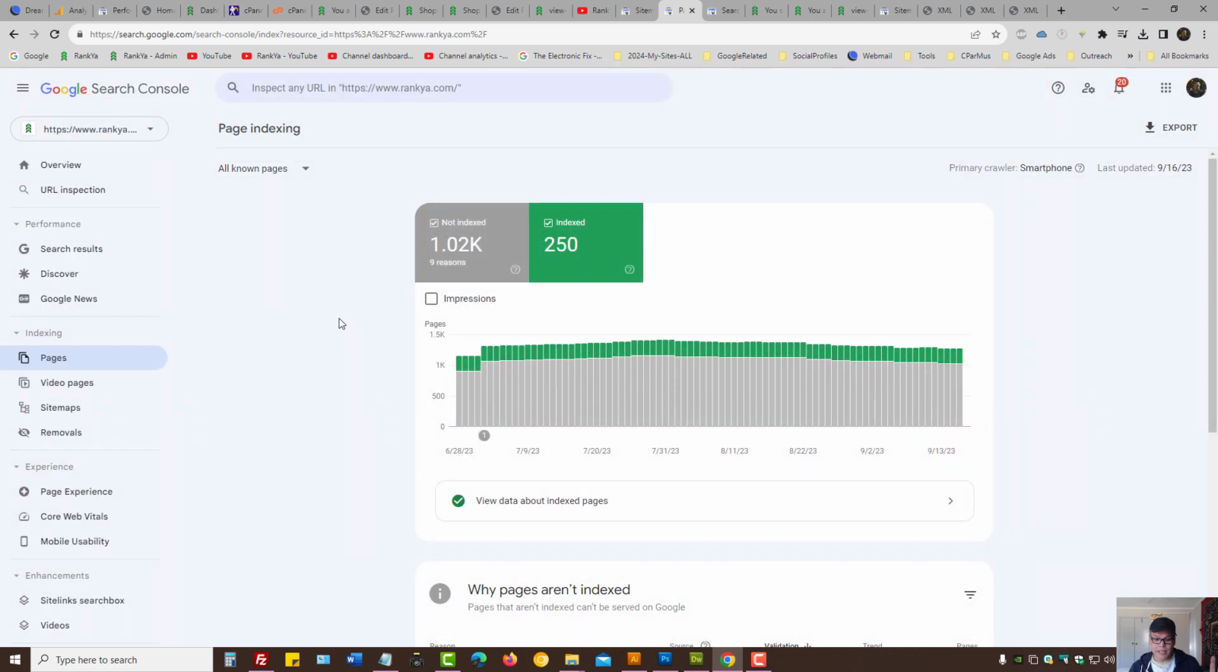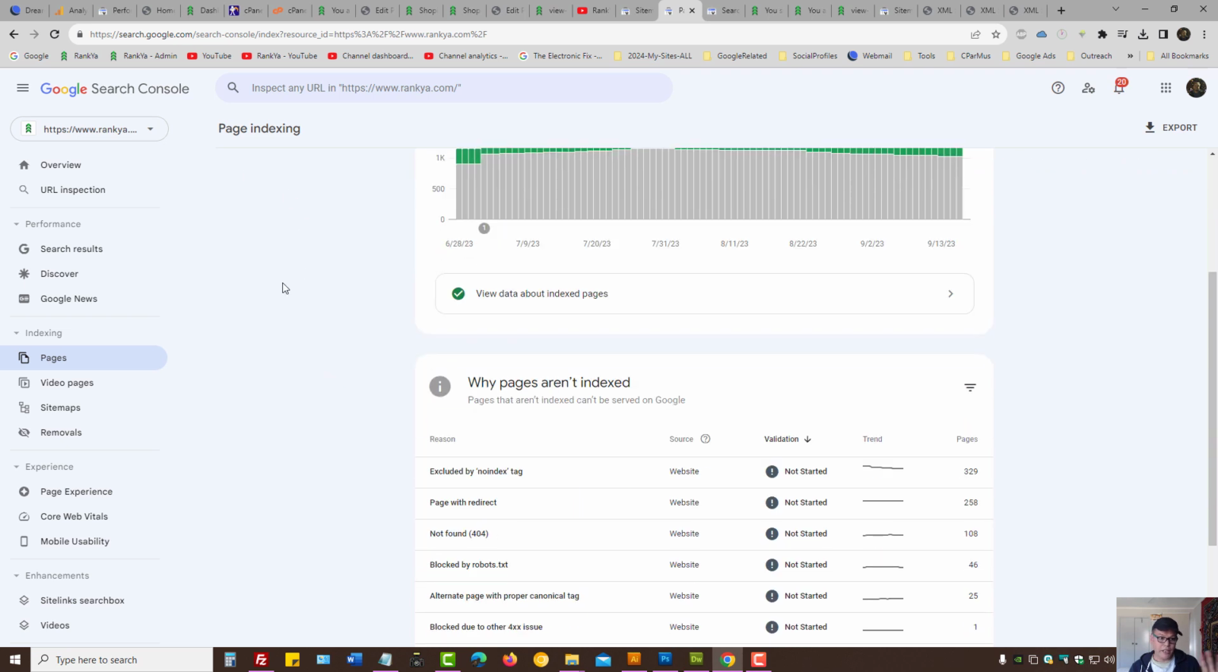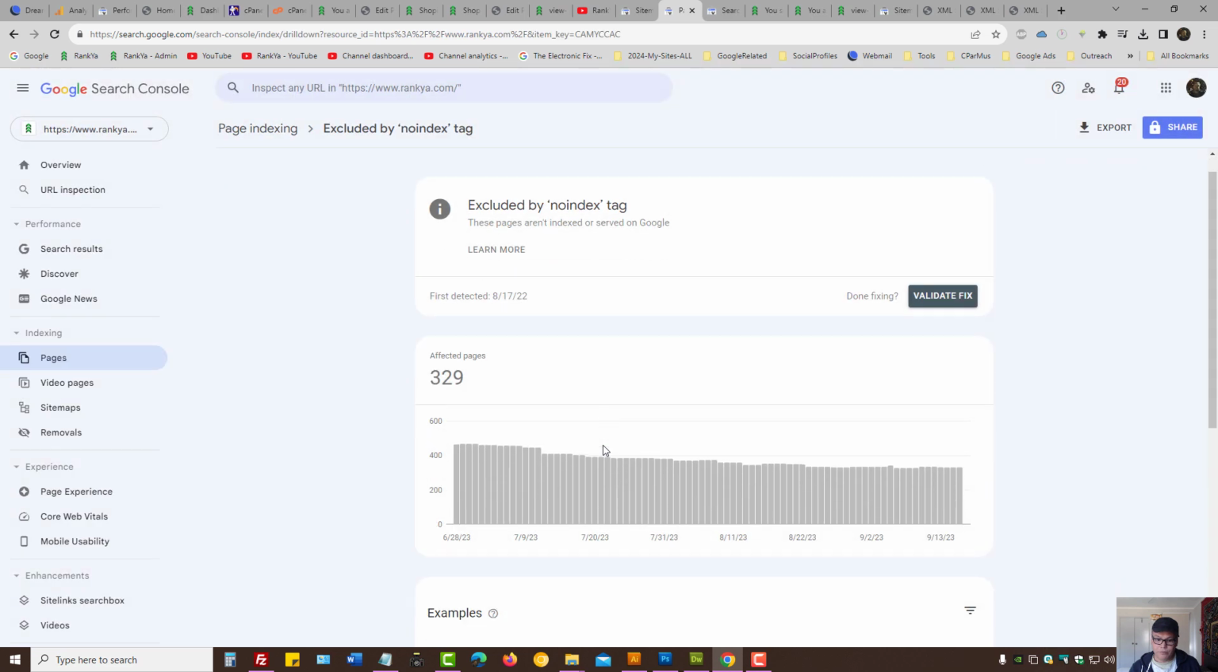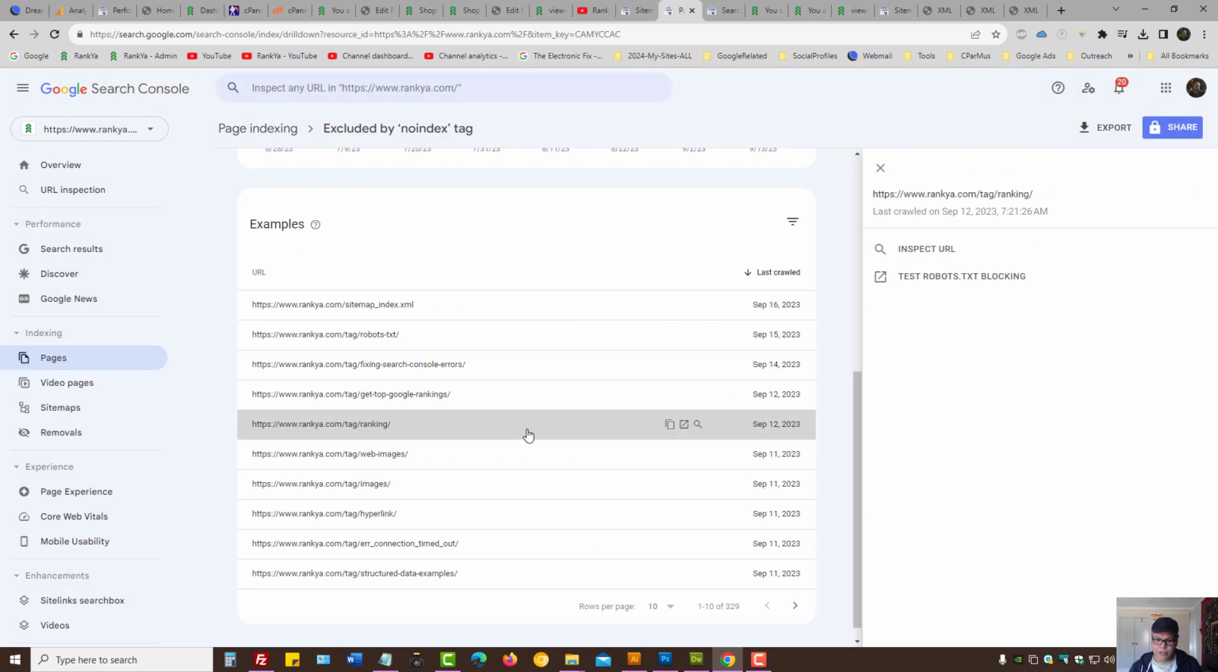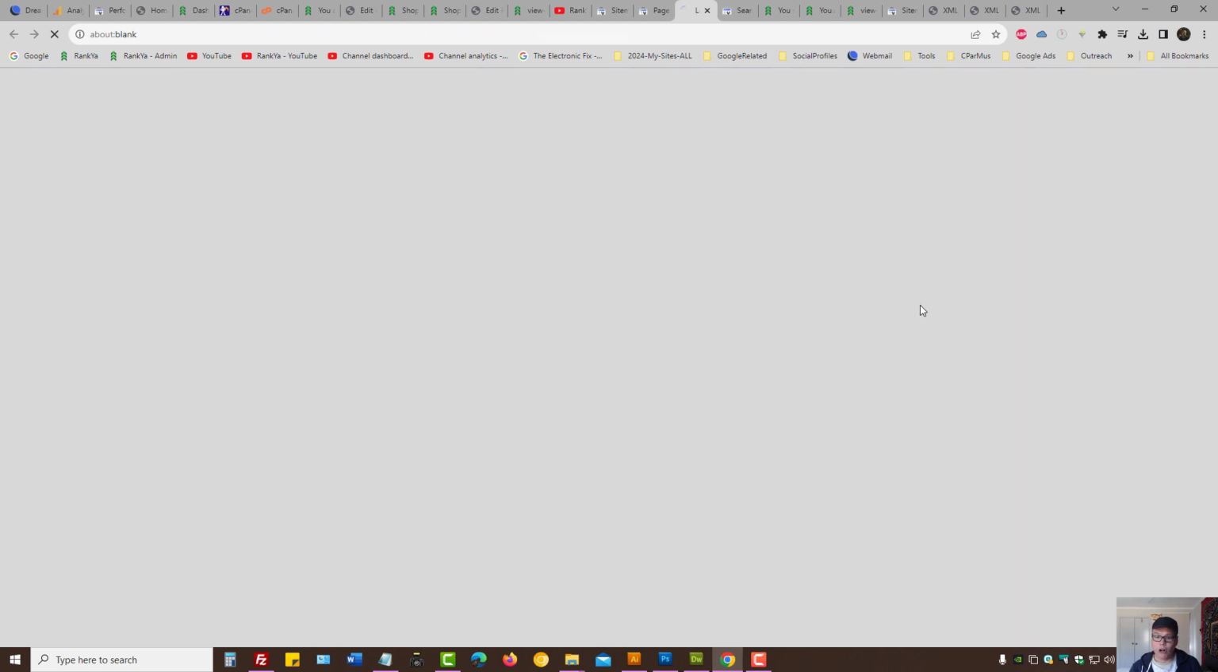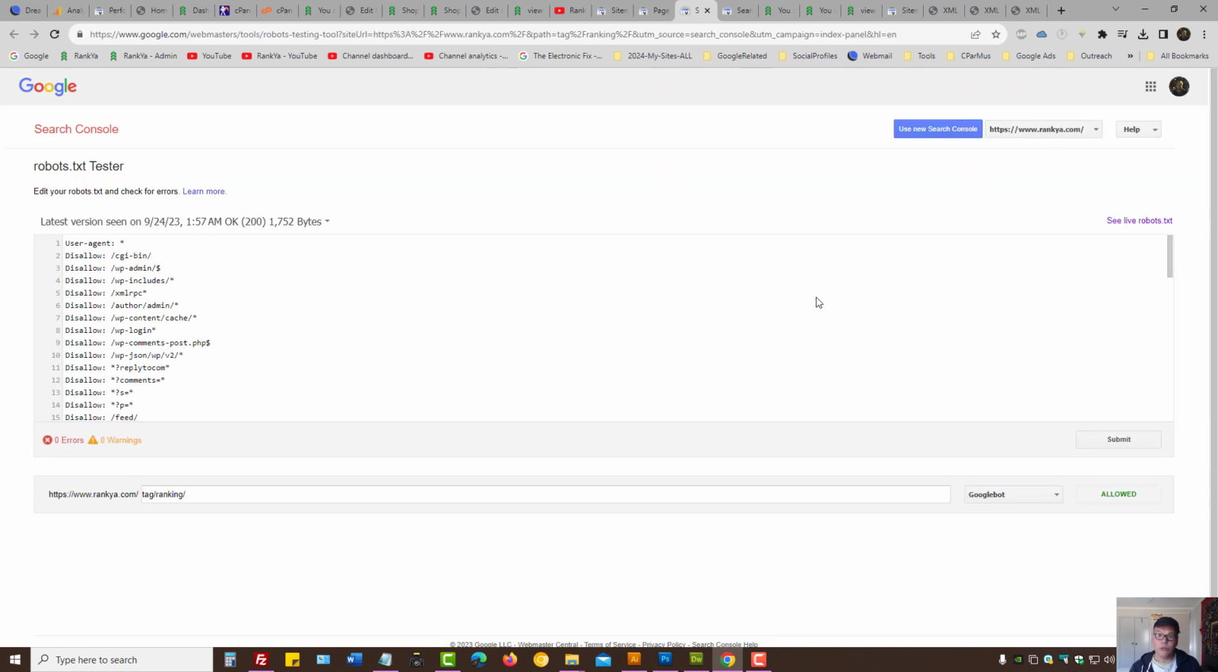Now we're looking at the same website, but we're looking at a different Search Console property. So let's go back to that example. Let's press on the same example. Now let's press on test robots.txt blocking. Now I am able to use this tester.